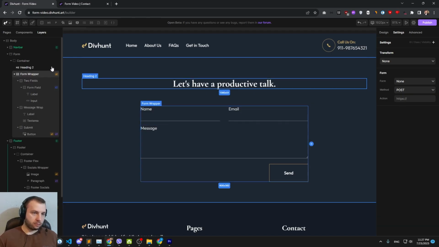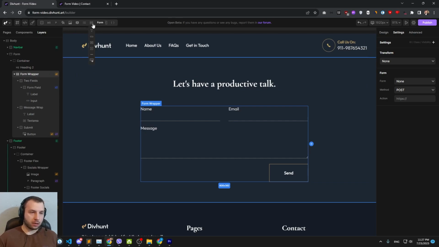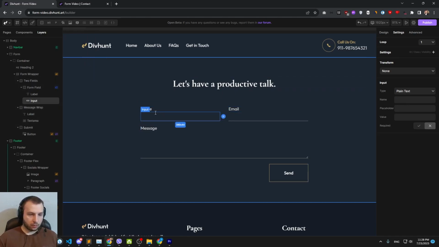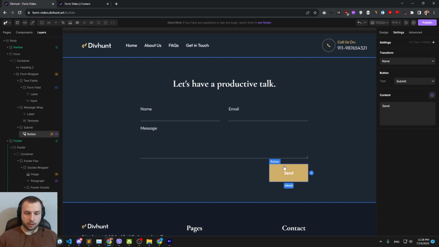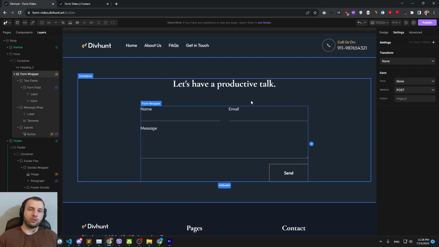So here I have my form, and on the top bar, as you can see, you can find Form here, and when you hover, you get all the form elements below. So we have labels, input, text area, selects, options, and submit button. In my form, I have two inputs, one for name, one for email, and I have one text area for my message. And here I have a submit button. That's all I need. So now I need to create this same form, but in our backend.